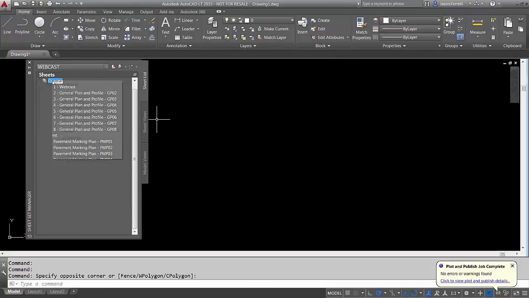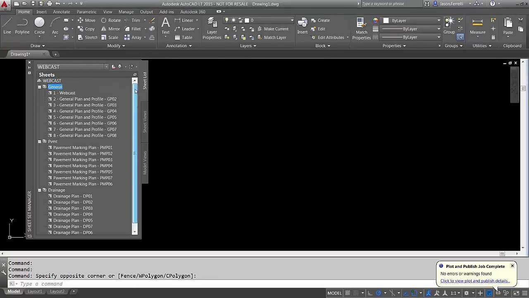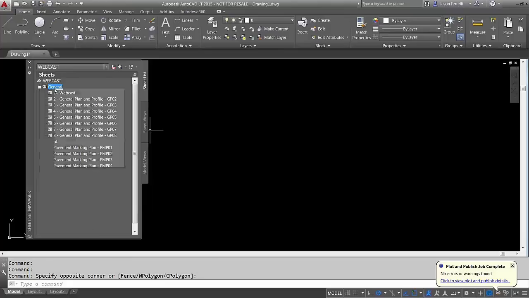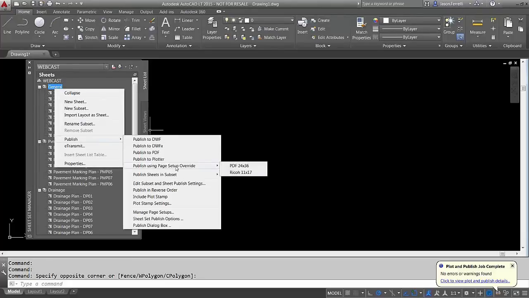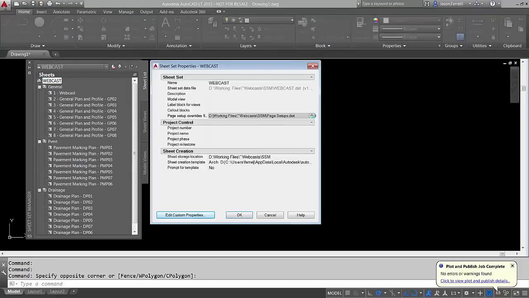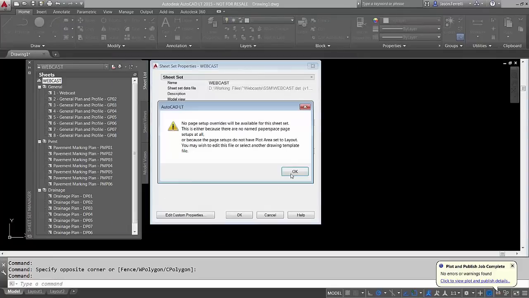And we already set up the page override in the properties, so it knows where our DWT is that we're going to print to. So if I right mouse click on this right now and choose publish overrides, I get my PDF 24×36 and my small format printer. If that is not set, if I go into properties here and this is left blank, or if I don't have anything, I'll use one of these ones. I'm not sure it has anything here.